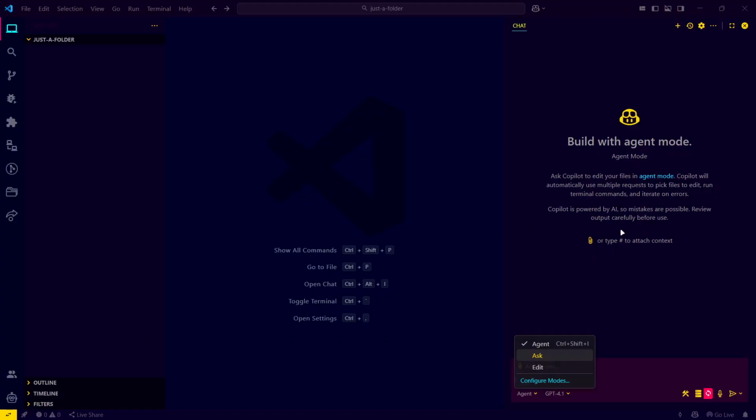Stuck on complex code? Just highlight it and ask Copilot to explain. It gives a clear step by step breakdown to understand what is happening without leaving your editor.